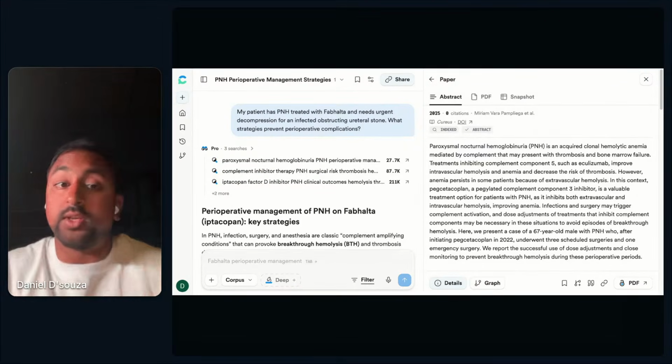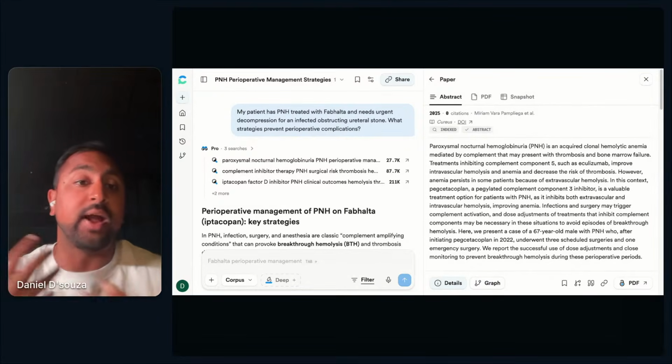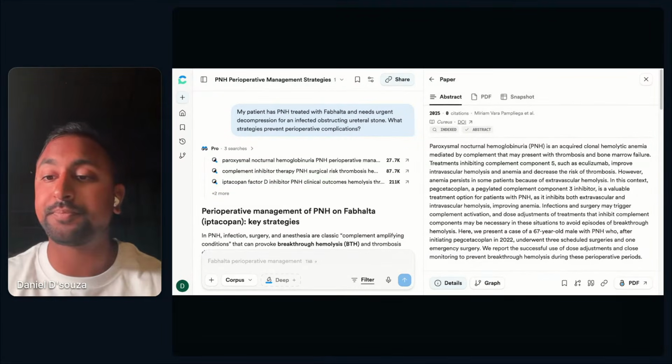And that's a use case that we hear over and over again from clinicians using Consensus, that it's not just for research, but they're actually using it in point of care to help them make evidence-based decisions as well.